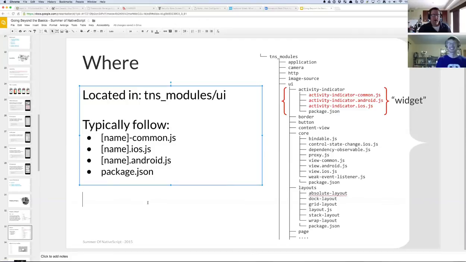So each one of these follows convention, right? We have the name of the module .platform.javascript or JS. So we have an iOS, an Android, soon there'll be a Windows, and then there's a common. Obviously the iOS and Android are the implementations for iOS and Android. And then the common is what? Common is anything you want to share across those platforms.